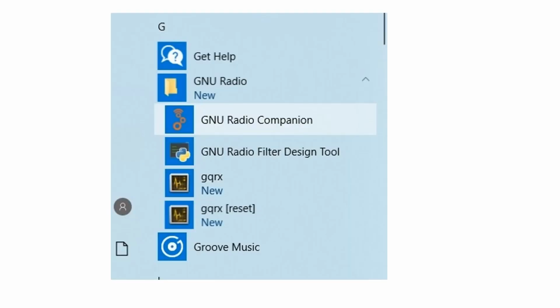All right, so to bring up GNU Radio, you go to the little start thing on your computer, go to G, and then under G should be this GNU Radio Companion, and that's what you click.